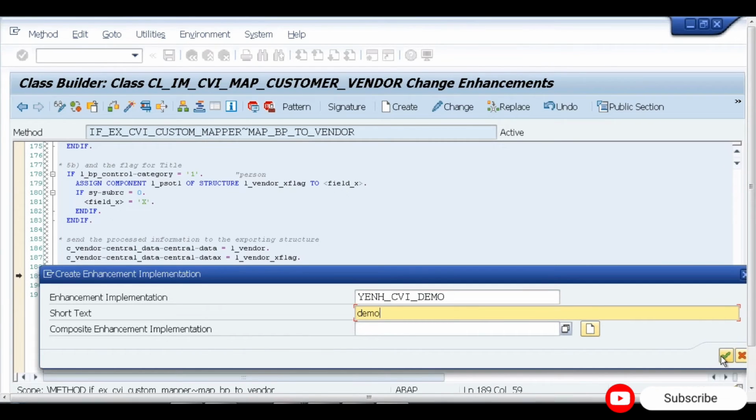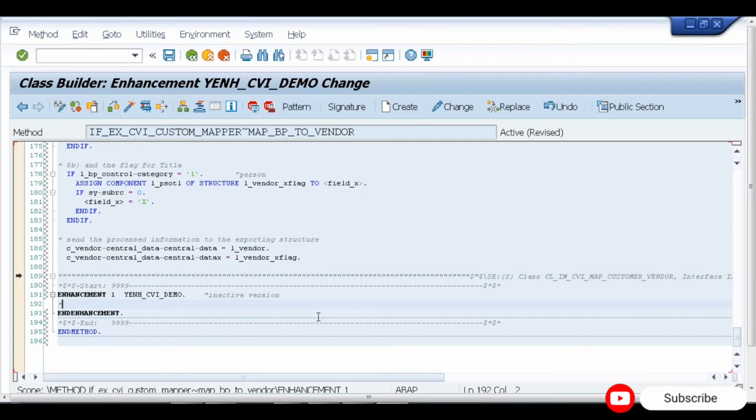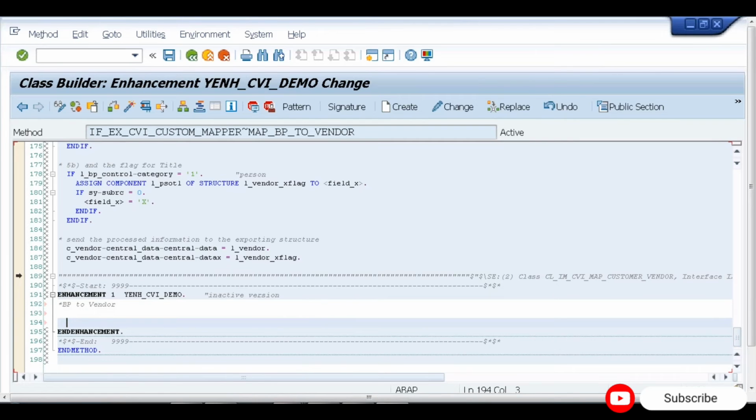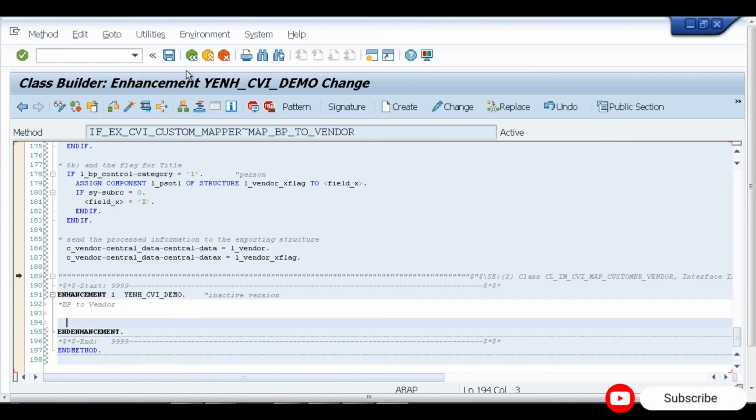Composite enhancement implementation is not required to maintain. Go to the local object, and here BP to vendor. So this logic you need to write. Everything will be the same, only change the field name. Whatever field name you have, you just need to enter your field name. Then save it and activate it.